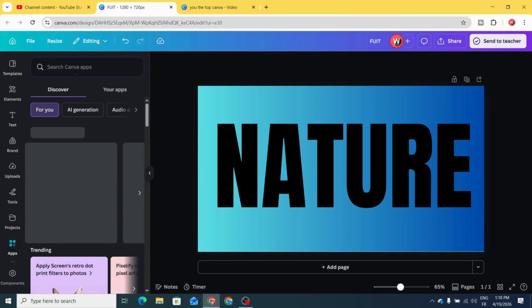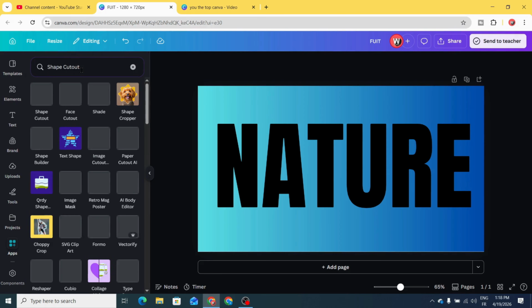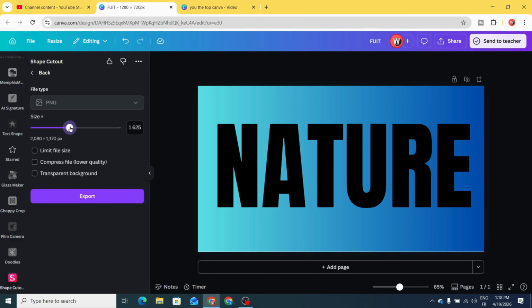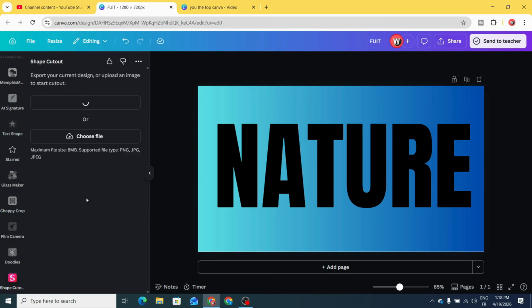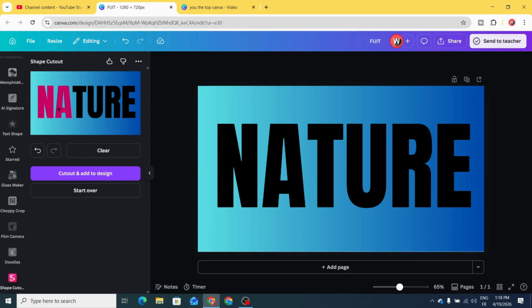Go to Apps and type shape cutout. Choose this app. And click Export Design. Increase a little bit the size, click Export and click on all the letters, click Cutout and Add to Design.